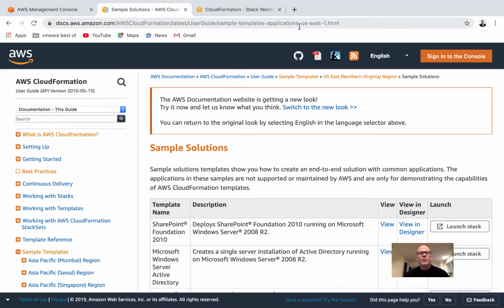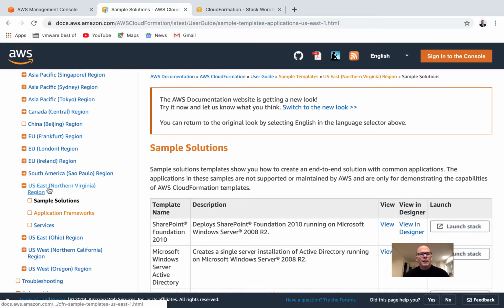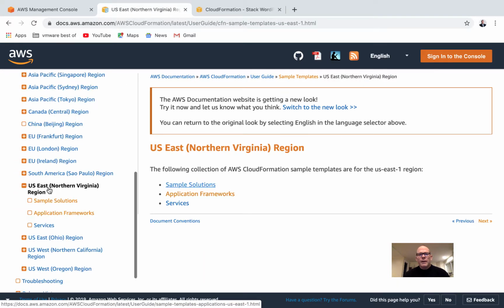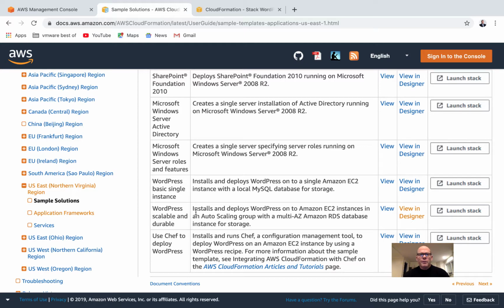So the way we actually built this website in the first place is we started with a template. And if you're not a developer, and I am not, although I do happen to work with some great developers, I just typed in CloudFormation and got to the sample templates, and I'm going to go ahead and pick the one for US East, Northern Virginia. And I've got 3 different things: services, application frameworks, and sample solutions. I'm going to go to sample solutions, and you can see down here the actual thing that we use for our production website says installs and deploys WordPress on Amazon EC2 in an auto-scaling group with multiple AZ Amazon RDS database instance for storage.